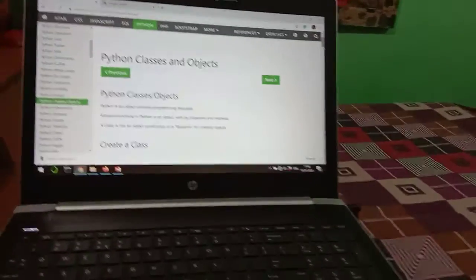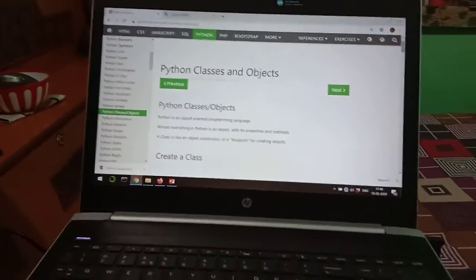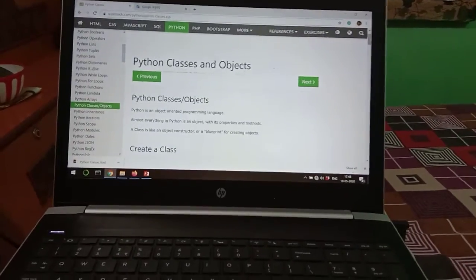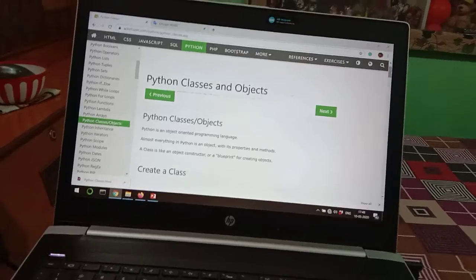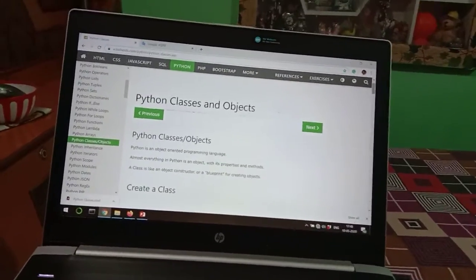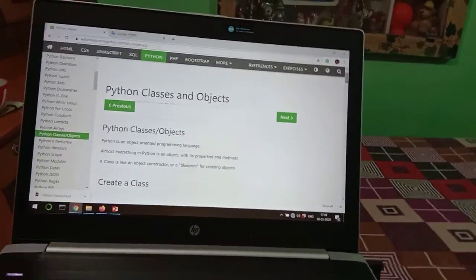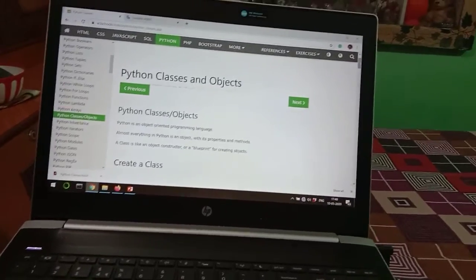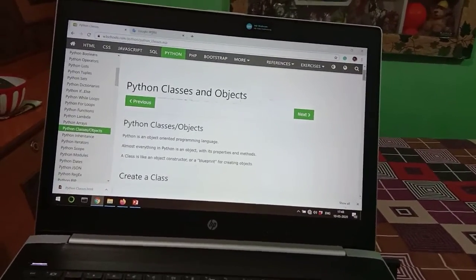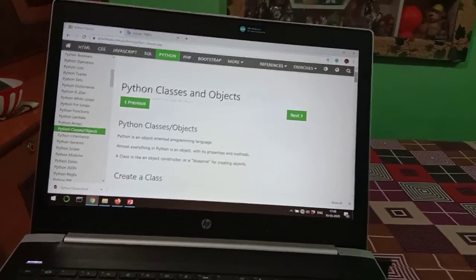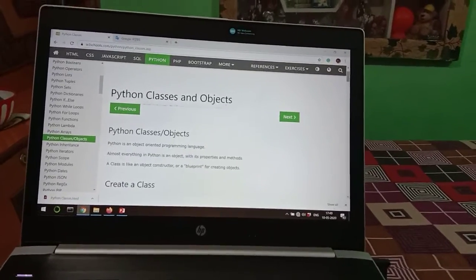So, today we will see the class and object in Python. Like every high-level programming language, Python also supports OOPS. OOPS belongs to object-oriented programming language. Almost everything in Python is an object, with its properties and methods. Class is like an object constructor, or we can say this is the blueprint for creating objects.